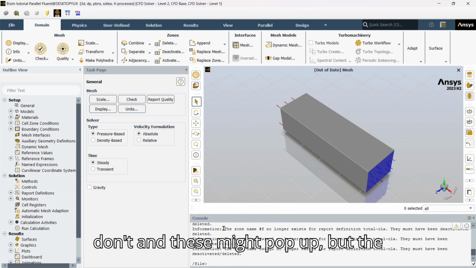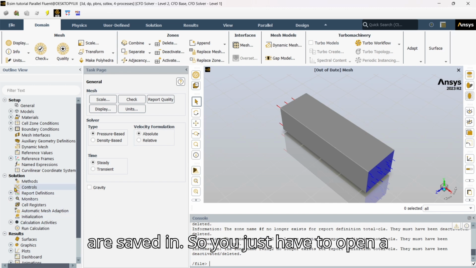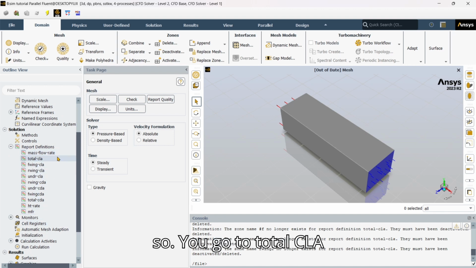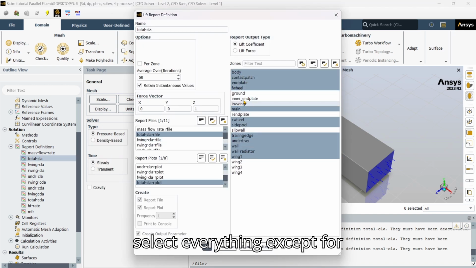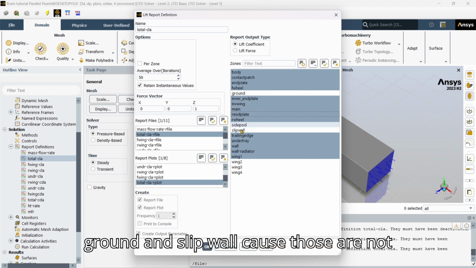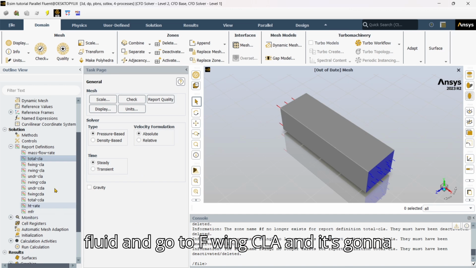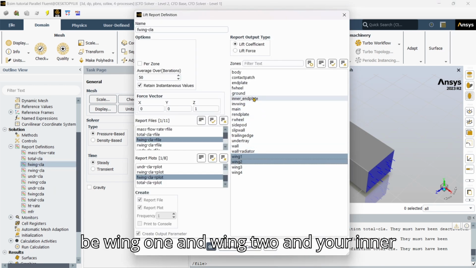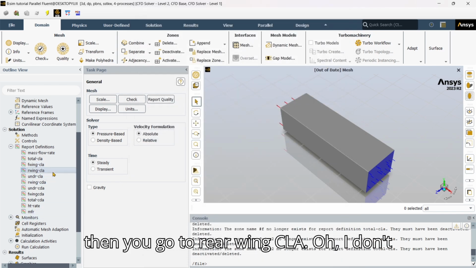And these might pop up, but that's only because the name selections are different from what these settings are saved in. So you just have to drop down your report definitions, and you should have all these things right here. You go to total CLA, or double click on it, and you select everything except for ground and slip wall, because those are not a part of the car. Those are just our fluid. And go to F1 CLA, and it's going to be wing 1 and wing 2 in your inner end plate and end plate. Okay?